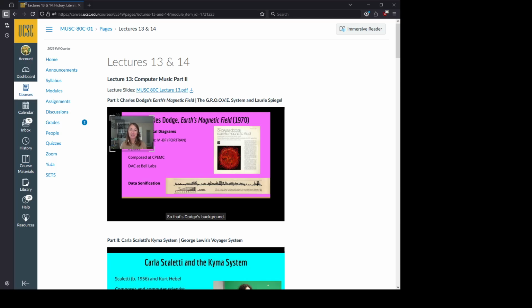So that's Dodge's background. And at the same time, there were three NASA geophysicists working at the Goddard Institute, which is a NASA institute based at Columbia University. And they were studying the impact of the sun's radiation on Earth's magnetic field. They were measuring this over the span of over a year. And they collected a ton of data, all numeric data, and they decided that it would be fun if they mapped or translated that data into musical notation so that they could, in a way, listen to what this data sounded like.